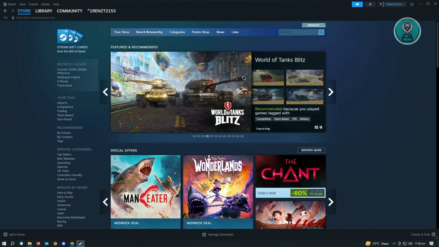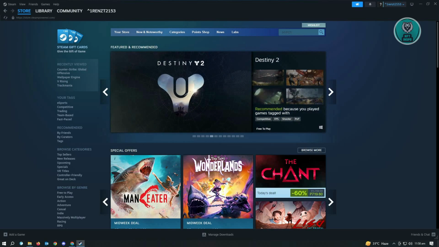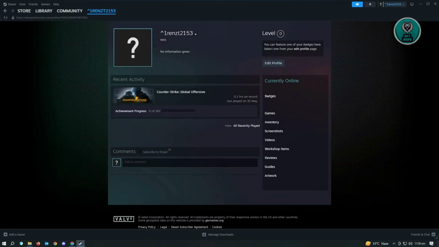So the first thing that you want to do here is open up your Steam application and log in. Once logged in, you just need to locate your name at the top left of your screen and go to profile. Now under your profile, you want to go to the section that says currently online and just choose inventory.